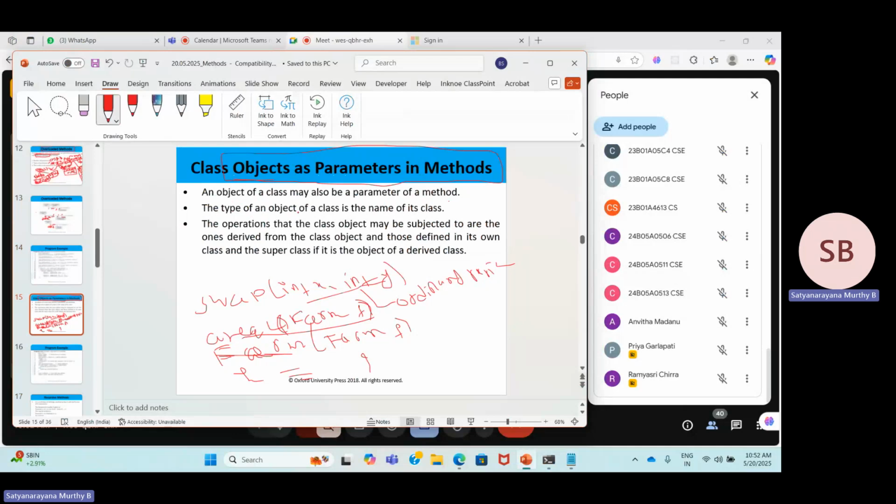Now, the type of an object. What is its data type? Suppose F is the object, where F is the parameter. What is its data type? Its data type is the same as its class name. What is its class? Form. So this form class acts as a data type and F acts as a variable. That is, the type of an object of a particular class is the name of its class. This type represents the data type.